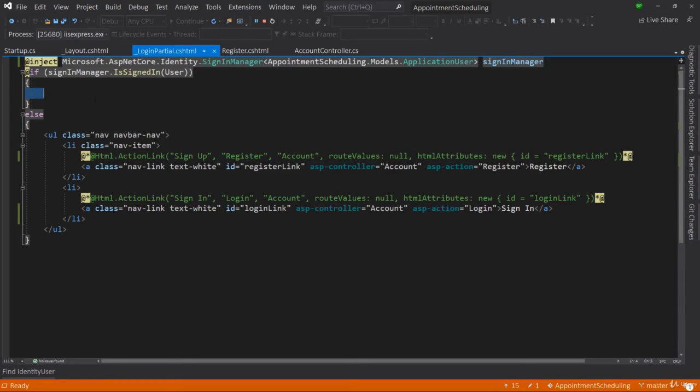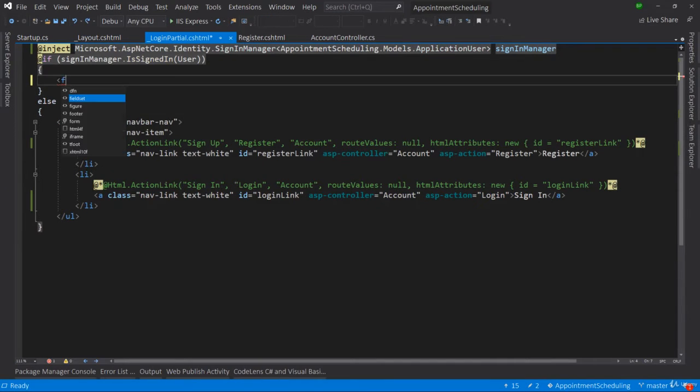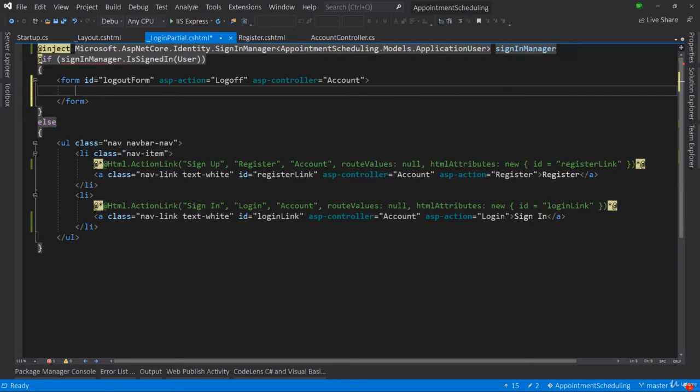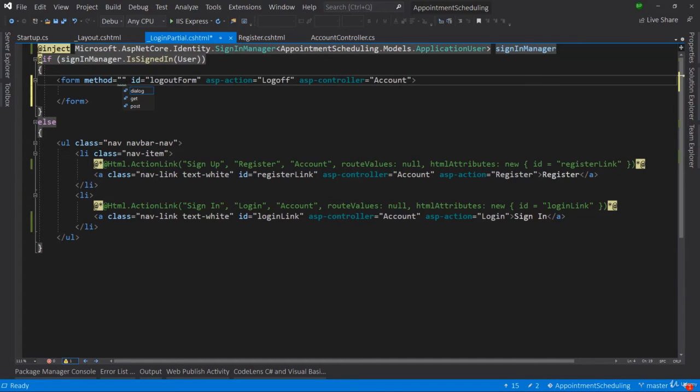Let's display the email of the user and a logout button in here. So let me stop this. And in here we will add a form. Let me give this an ID of logoutForm. And what will be the action method? The action it should call should be LogOff, and that will be inside the controller, which is the account controller. We do not have that, but we will add that. On top of that, make sure the method here is post.